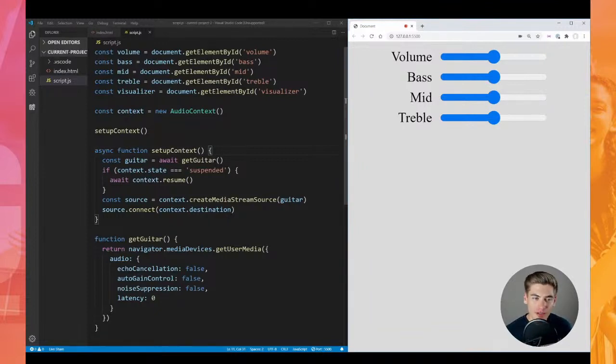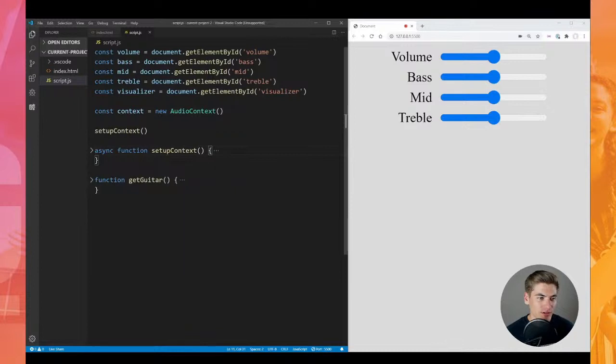It's more difficult, but it's super fun, so I really want to get started on it. So let's create a new function, which we're just going to call draw visualizer. Whoops, draw visualizer. There we go.